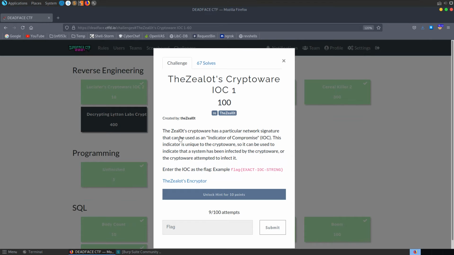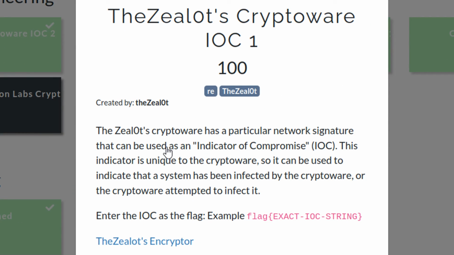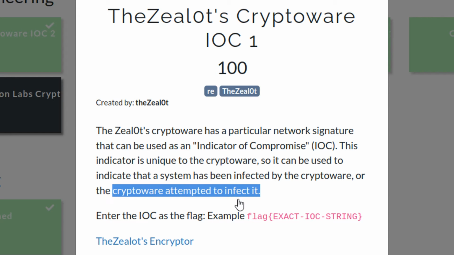The next challenge is called the Zealots Cryptoware IOC 1. And the description says the Zealots Cryptoware has a particular network signature. This can be used as an indicator of compromise, IOC. This indicator is unique to the cryptoware, so it can be used to indicate that a system has been infected by cryptoware, or cryptoware has attempted to infect it.